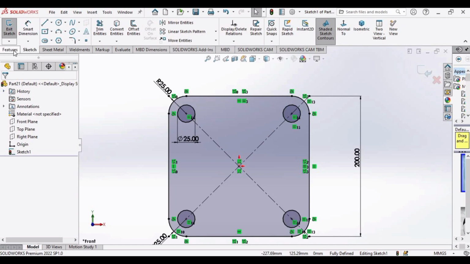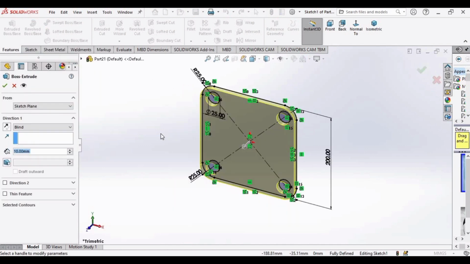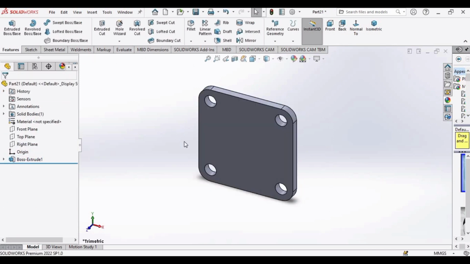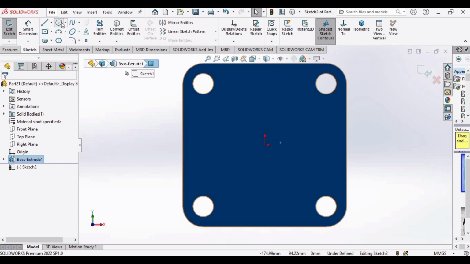Okay, now go to features and select extruded boss base. 15 mm is fine and click OK. So we have created the base for our structure now. And now it's time to make a pipe on this base.